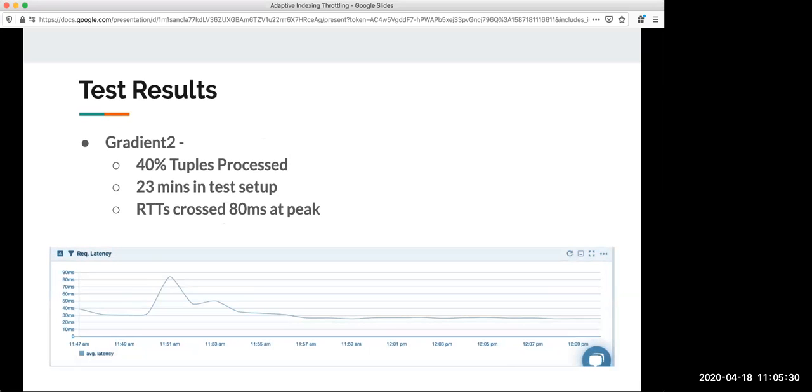Now, if we look at Gradient 2, this performed even worse. This was even more aggressive in reducing the limit, and only 40% of the messages were processed in 23 minutes in our test setup. And the response times are also worse than the other two. The response times reached 80 ms at their peak.